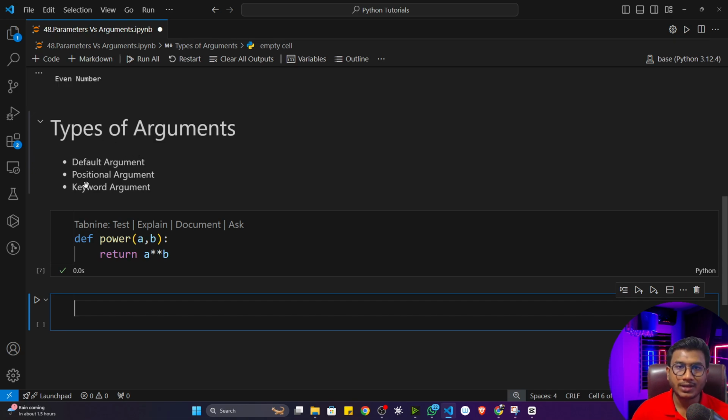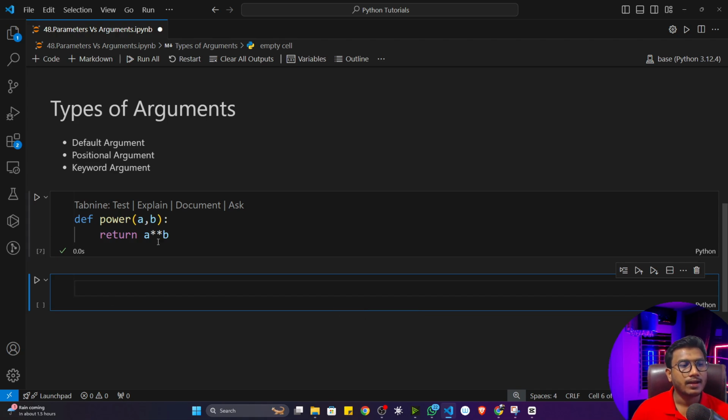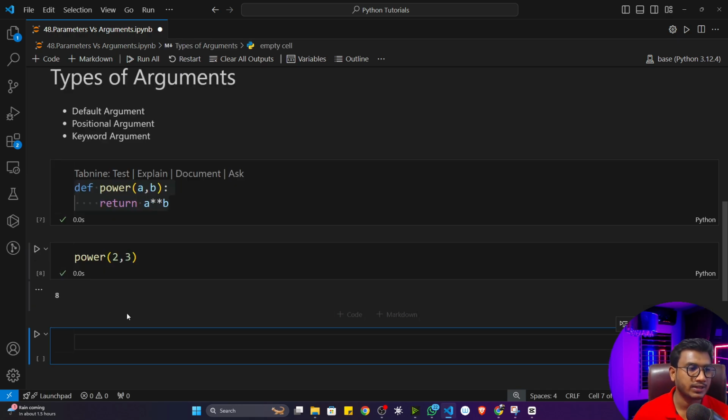If you are not using default arguments, what would be the issue? First of all, try to understand. Let's say you have created this function, and now someone is using your function. Let's say they pass a equal to 2 and b equal to 3. Now if I execute the program, it will work fine. It will give me 8.